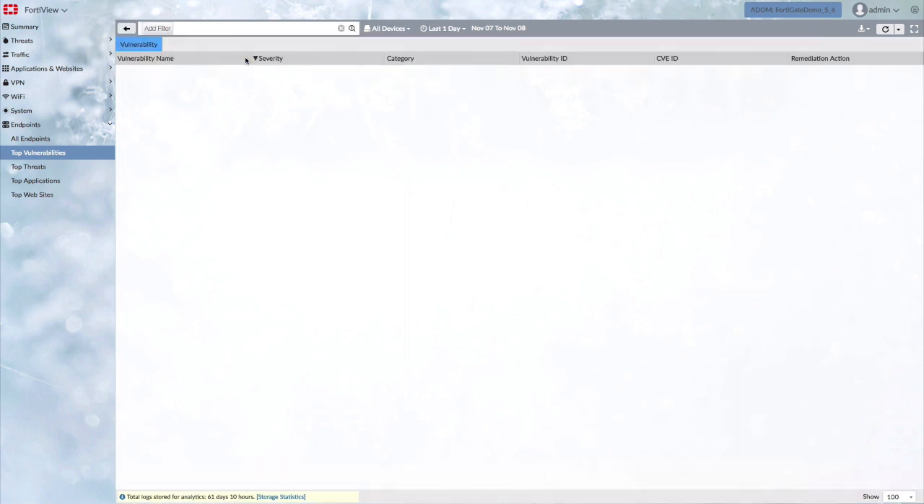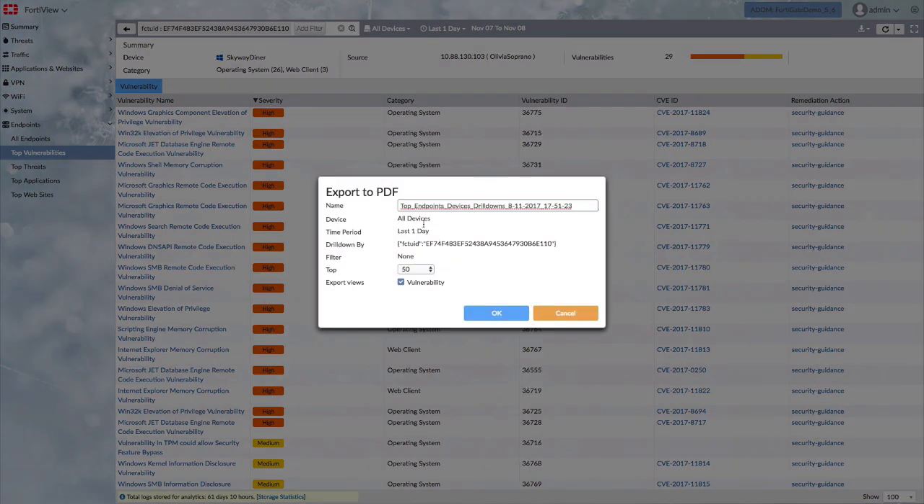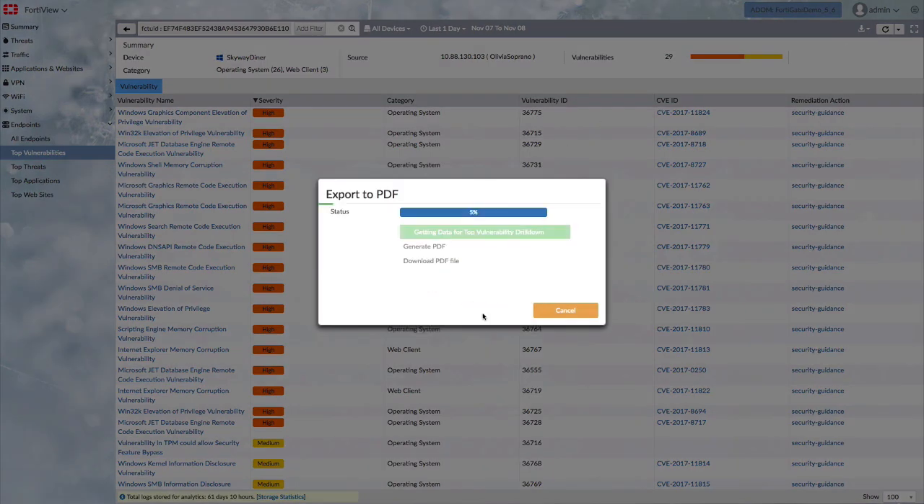From here, we can click on the highly vulnerable host, Skyway Diner, that we saw earlier, and look into the details of all the vulnerabilities within. Now, we can go ahead and generate a report of all the vulnerabilities for this host. We can create either a PDF or a report chart. Let's go ahead and generate a PDF report.